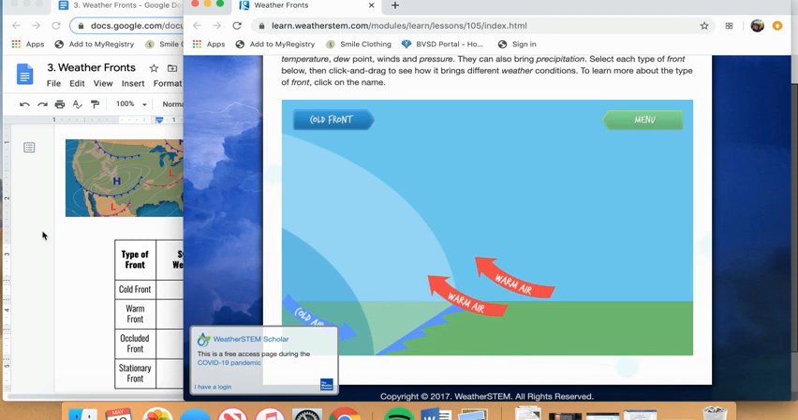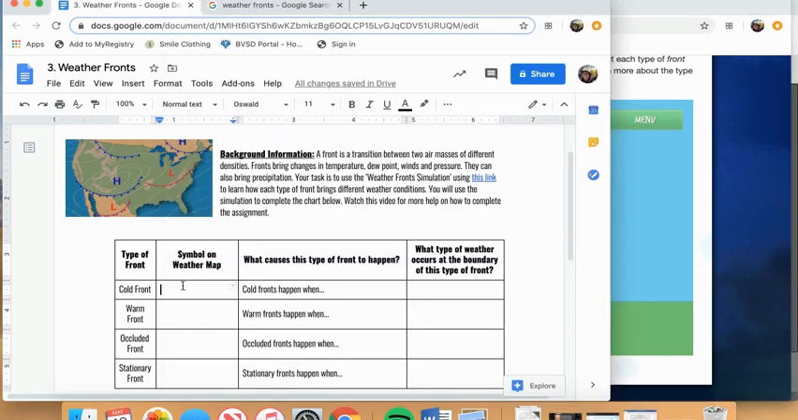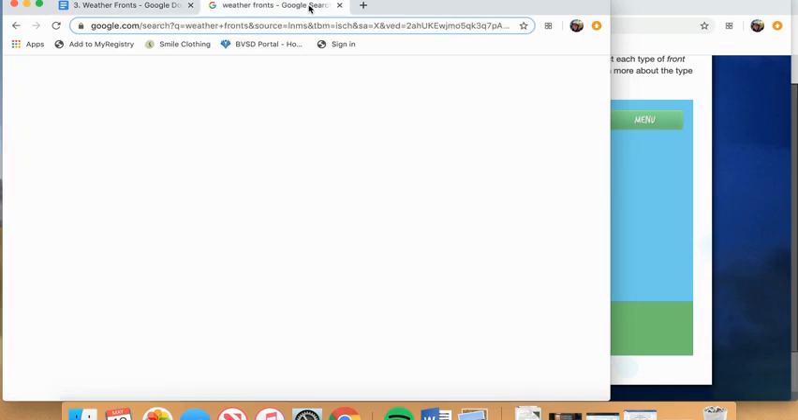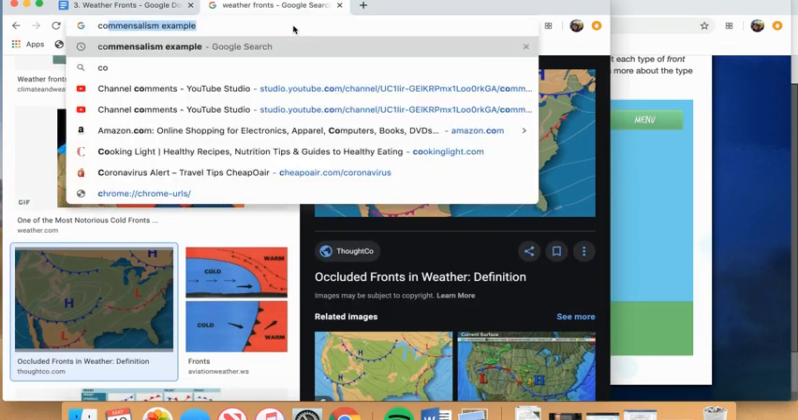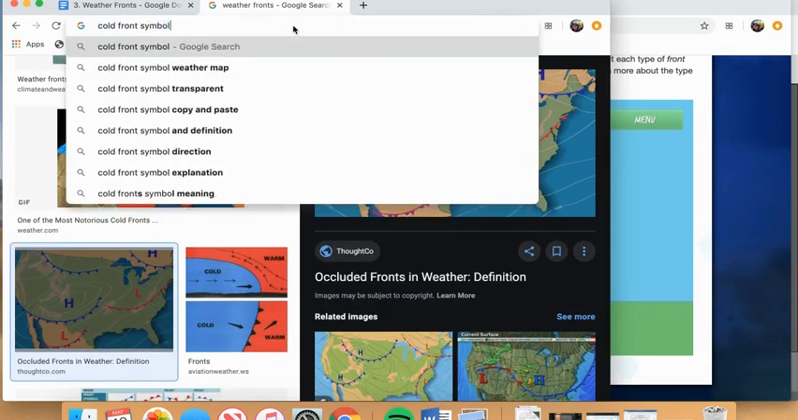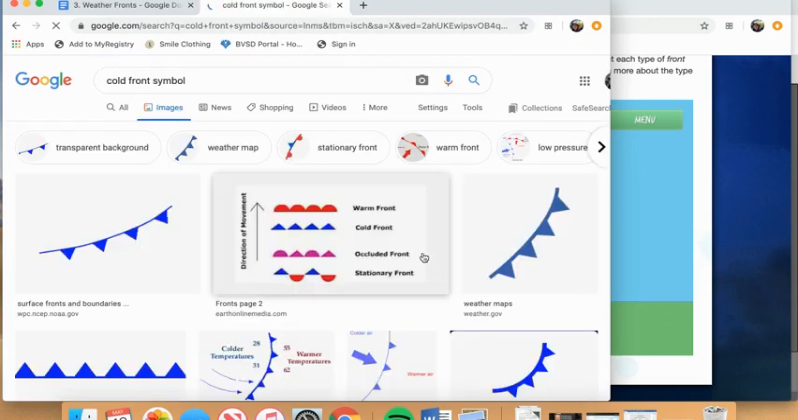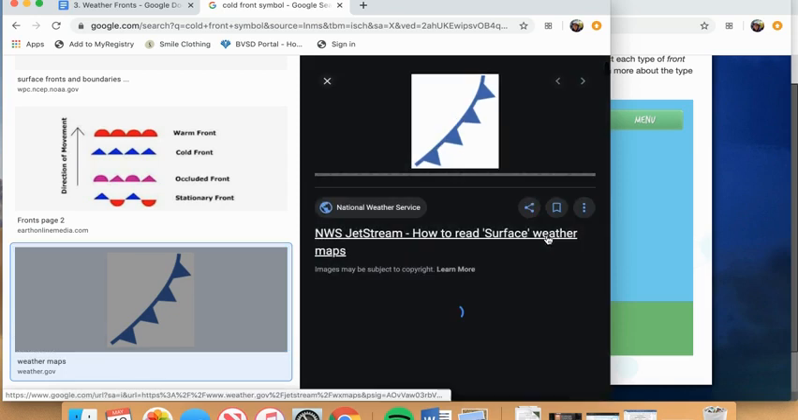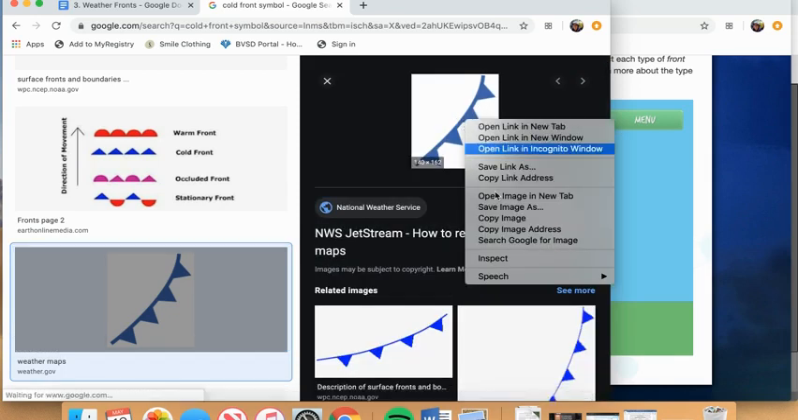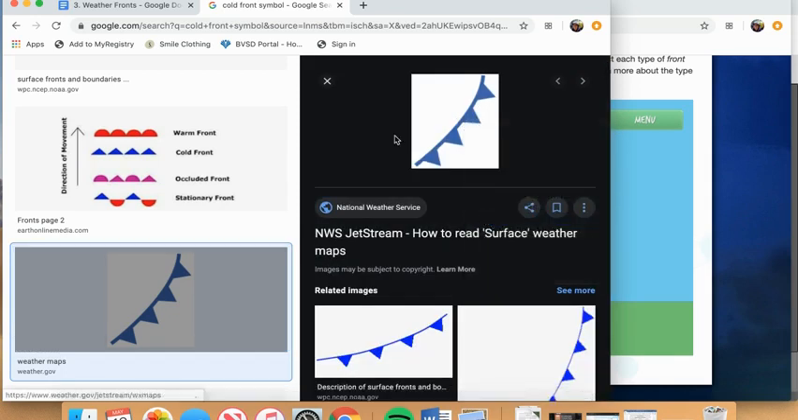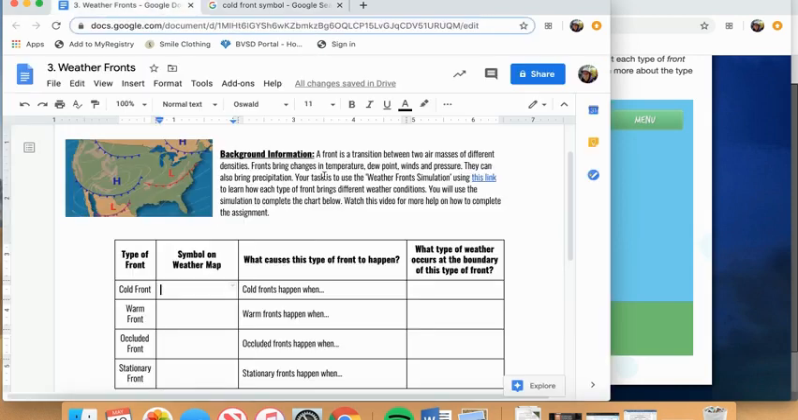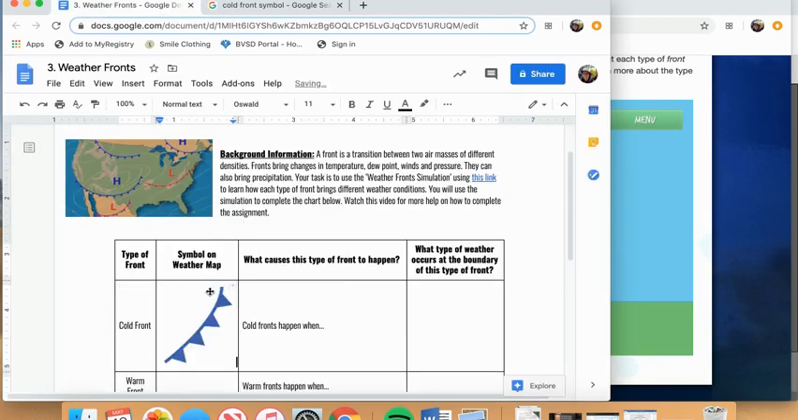So in order to add this information to my chart, what you're going to need to do is just Google cold front symbol. So cold front symbol, images, and here it is. So just choose one that you like the best. I like this one. So I'm going to copy the image, go back to my assignment, and paste it in there. And I'm done with that part.